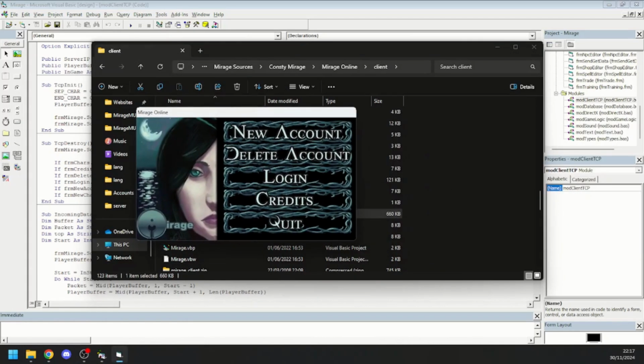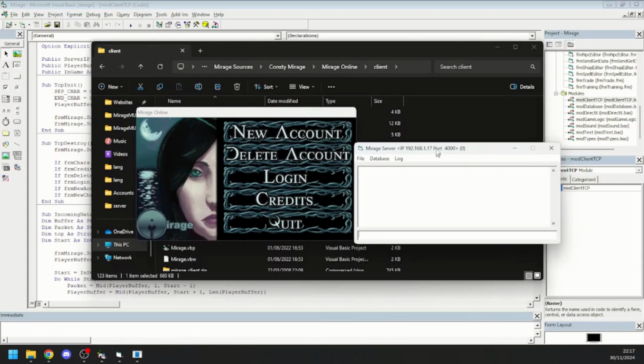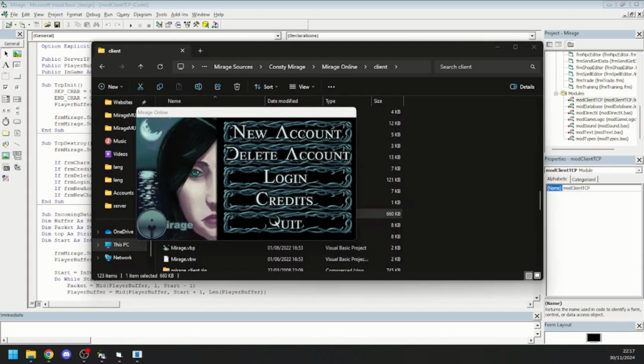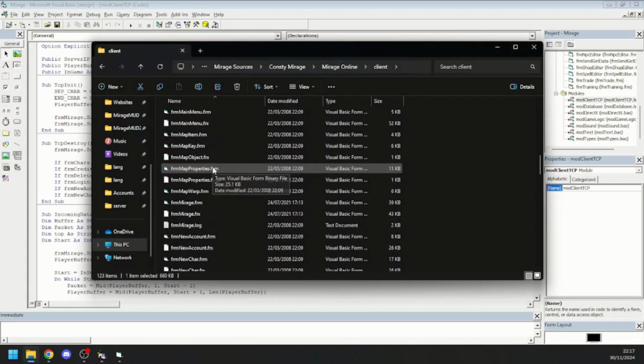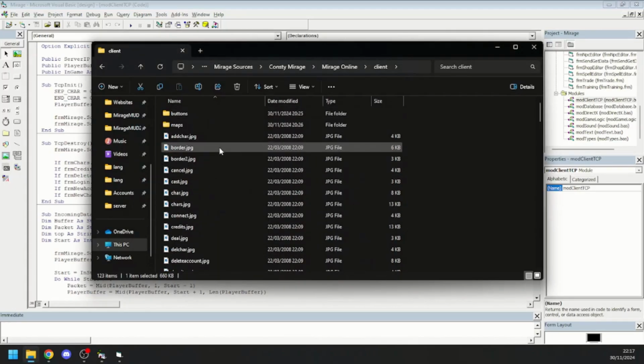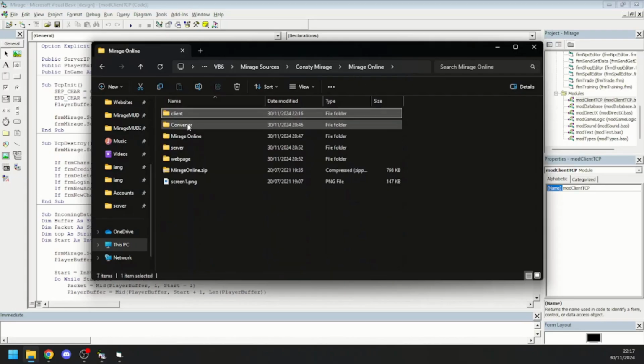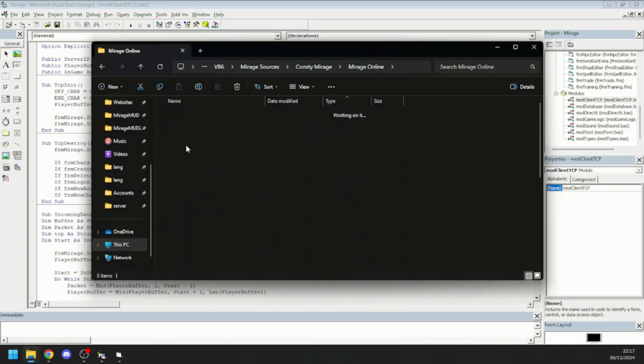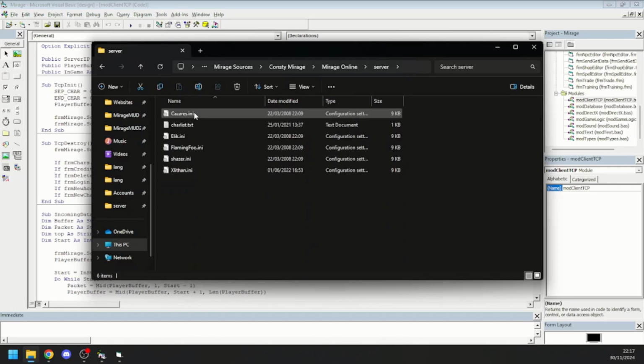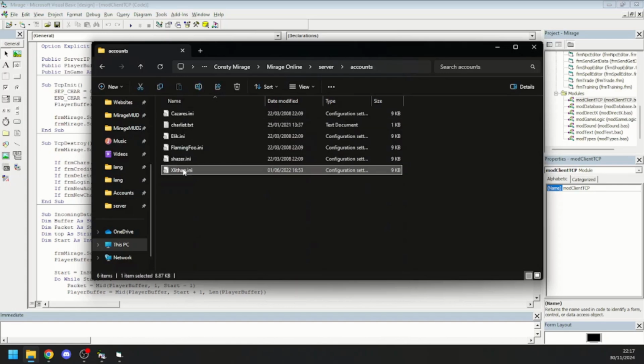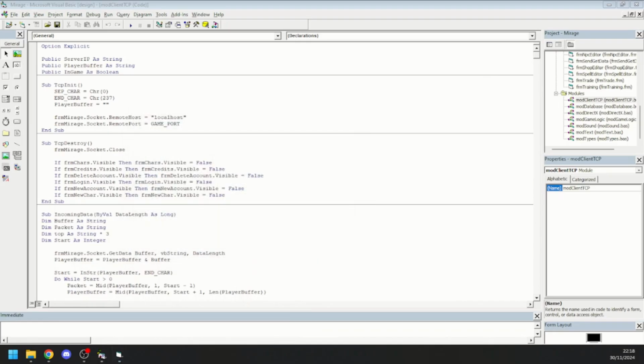So here we go. This is a little bit familiar now, isn't it? I don't think there's any accounts unless I made one last time. Let's just take a quick look. Accounts. Oh yeah, I do have one. So let's see if we can log in.